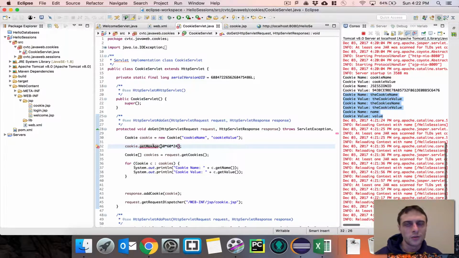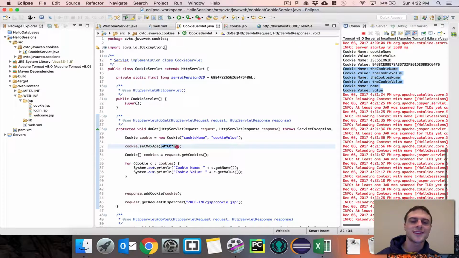And it seems I'm trying to get the max age. I am not setting the max age. Whoops. Gotta use the setter if I want to set something. So again, this will set the max age of that cookie to be 1 day long. 60 seconds per minute times 60 minutes per hour times 24 hours will give a cookie that lasts for 24 hours. So that's how we can expire cookies.